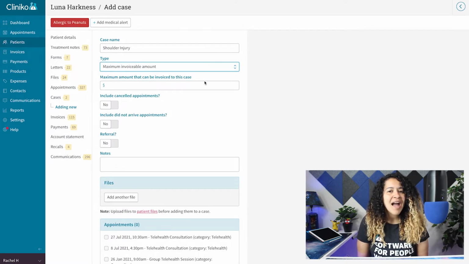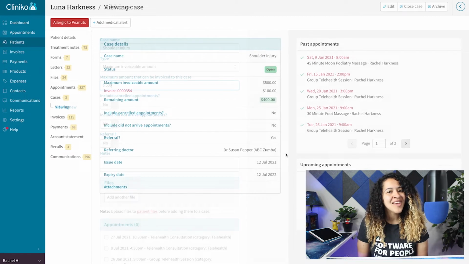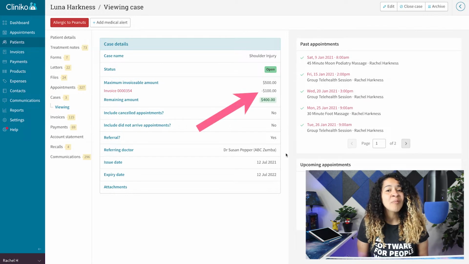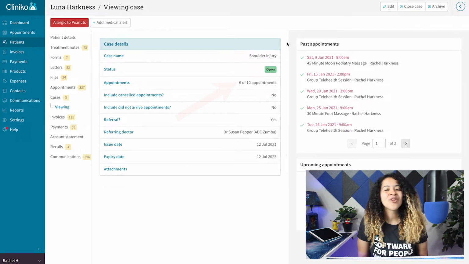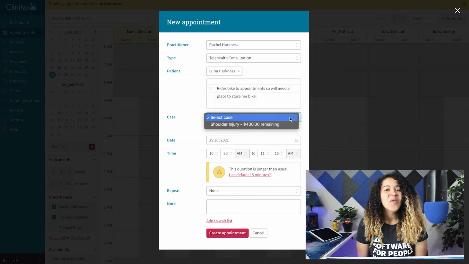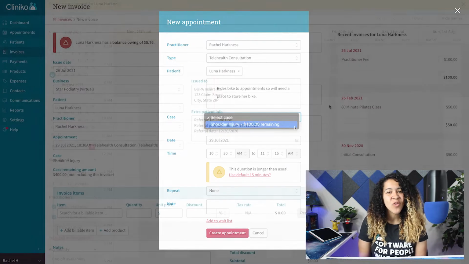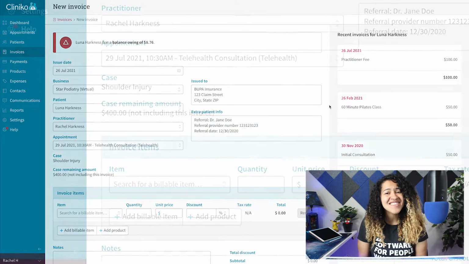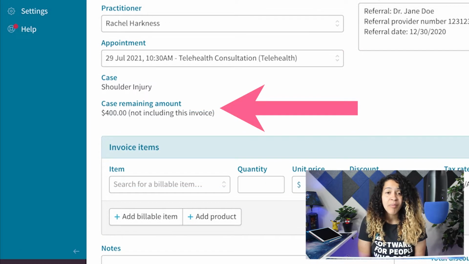When you select maximum invoiceable amount as the case type, you'll then see an option to input the budget. Once you save your case, you'll now see if a certain dollar amount has been reached versus a certain number of appointments. On the appointments page, when adding or editing an appointment associated with the case, it will indicate how much the budget is remaining. Any associated invoices will also let you know that it's linked to the case and display the remaining budget.